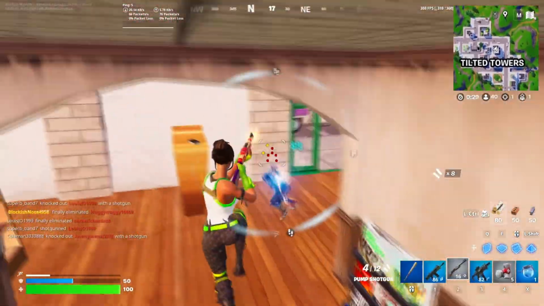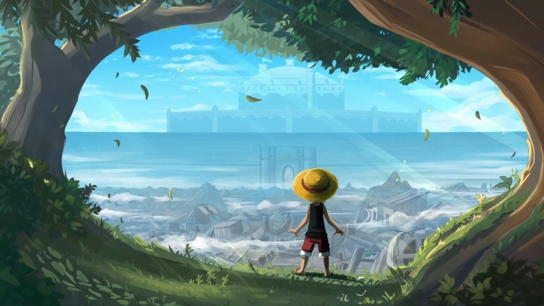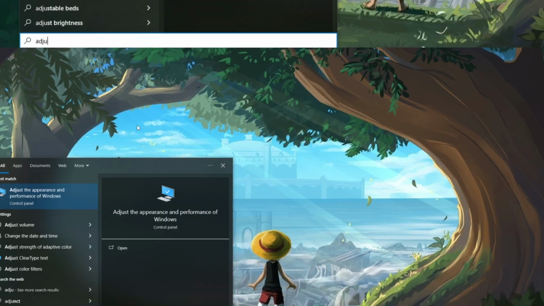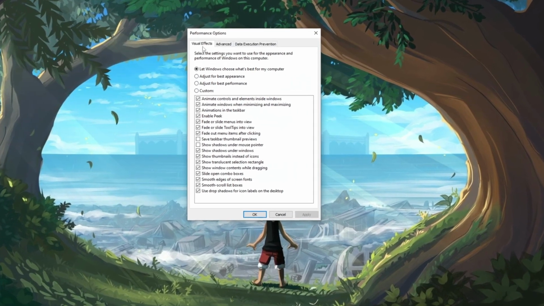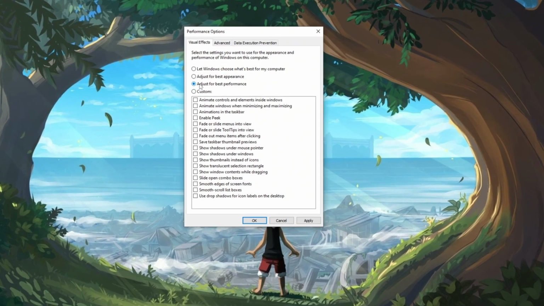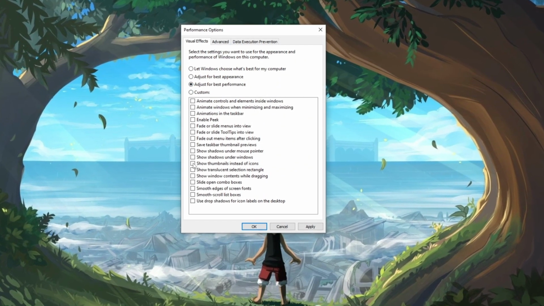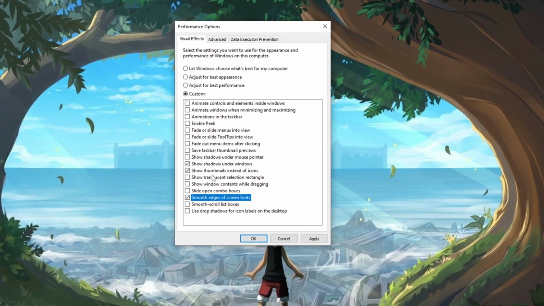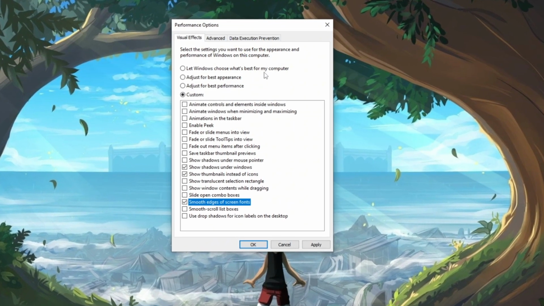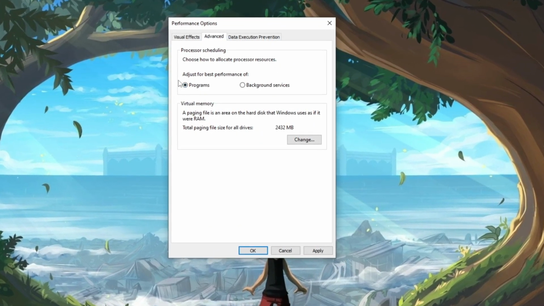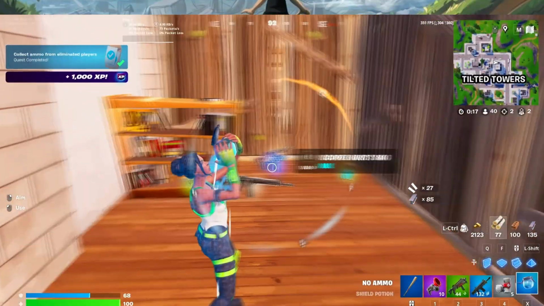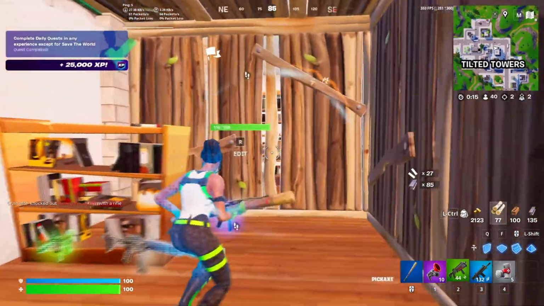Step 1. Optimizing Windows for best performance. To enhance your system's performance, start by opening the Windows search bar and typing "Adjust the appearance and performance of Windows," then press Enter. In the Visual Effects tab, select Adjust for best performance and enable the options Show thumbnails instead of icons, Show shadows under windows, and Smooth edges of screen fonts to maintain visual clarity. Next, navigate to the Advanced tab and ensure Programs is selected under Adjust for best performance. Finally, click Apply and OK to save the changes, optimizing your Windows experience for better speed and efficiency.